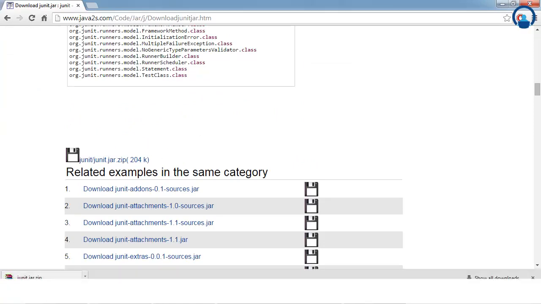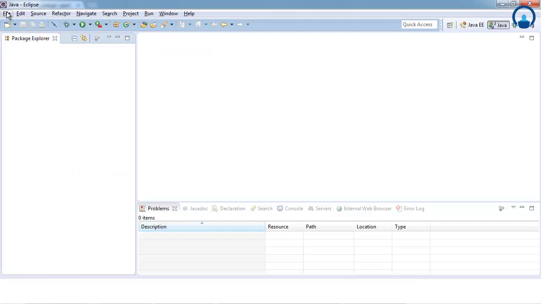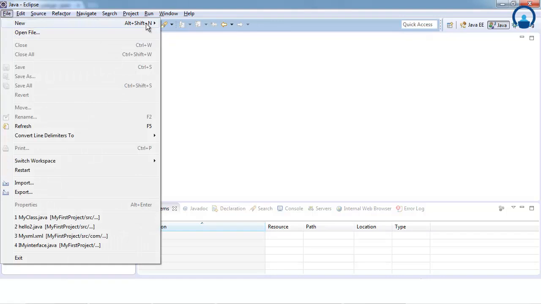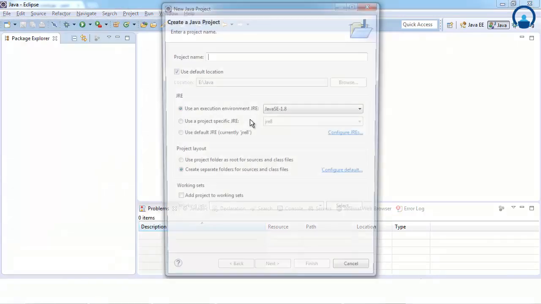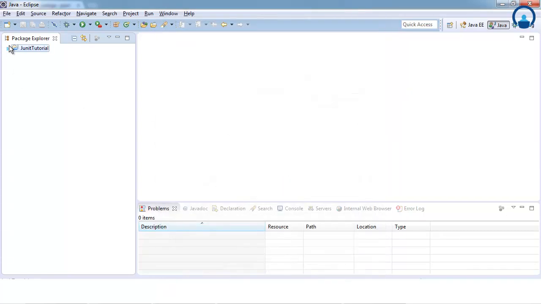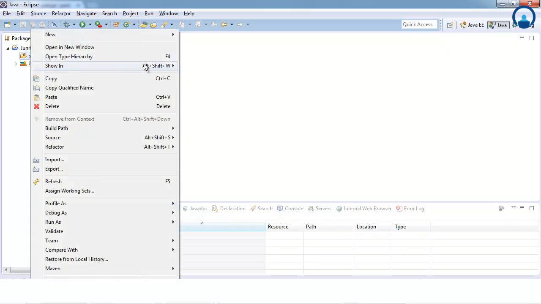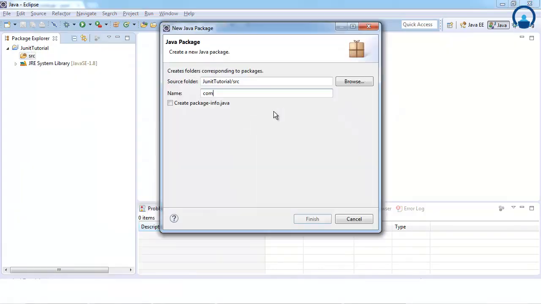Okay, so we'll put this jar into our project. For that we need a project first, so let's create a new Java project. You can say File, New, Java Project, and we can name it JUnit tutorial. Just hit Finish. We have our project created here, and in this we'll be creating a new package. Let's name it com.tutorial.JUnit. Just hit Finish.